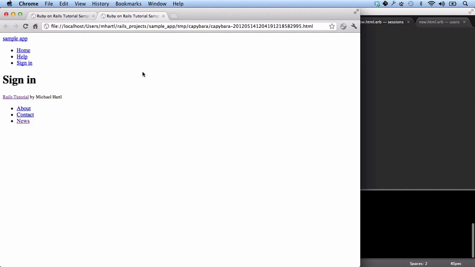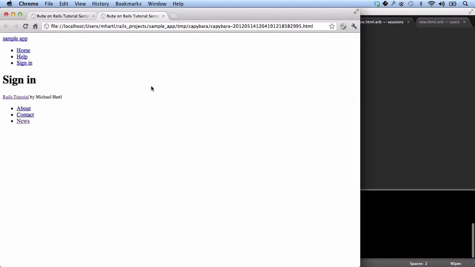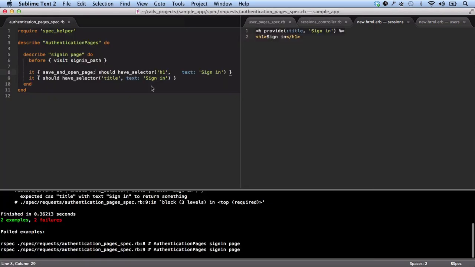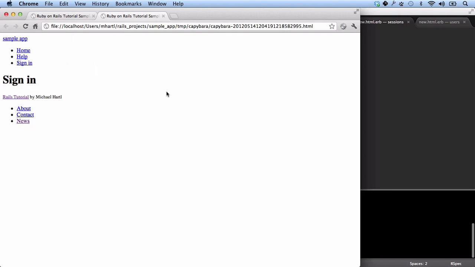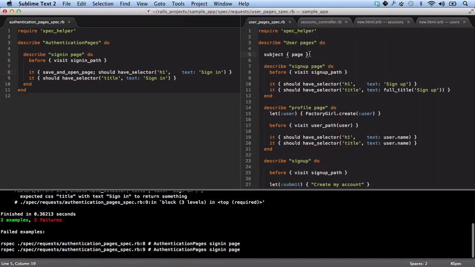What's cool is this actually opens up the page. It doesn't have any CSS, but it basically shows us what's going on inside the test. So this is really good. Now what's going on here is that we actually do have a working page. Now we know that the problem is not that the page doesn't have the right thing. Here's the problem. This has happened to me before. The problem is that we have not identified the subject of the test. So if you look back here, you have to say subject page to get the test to use the page by default. So when we say it should have selector, we want that to be referring to the page.